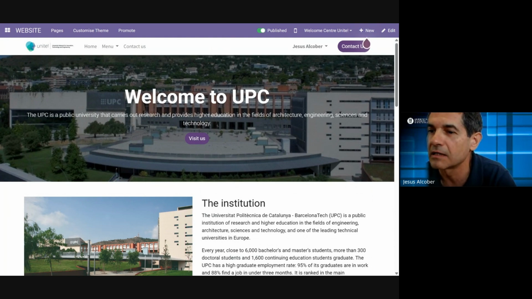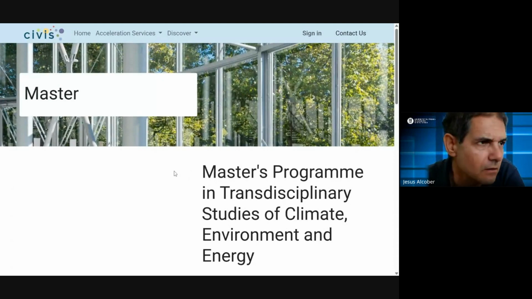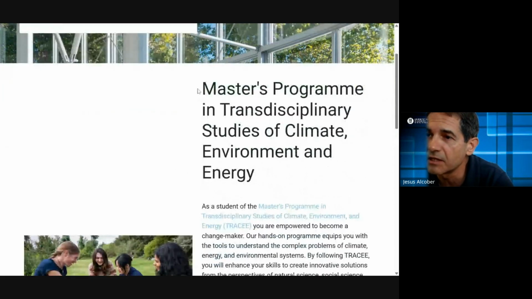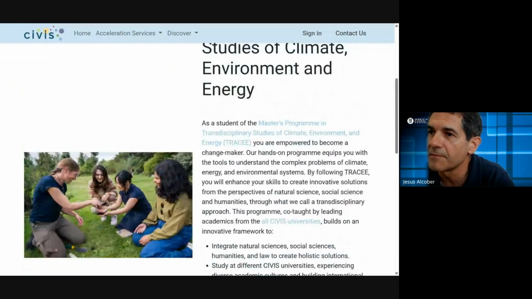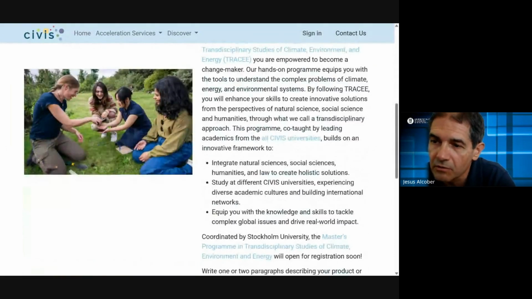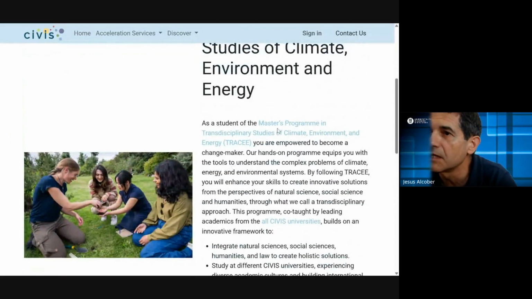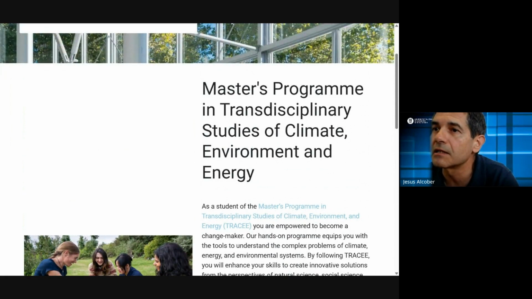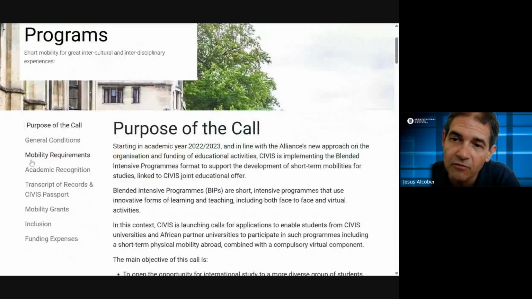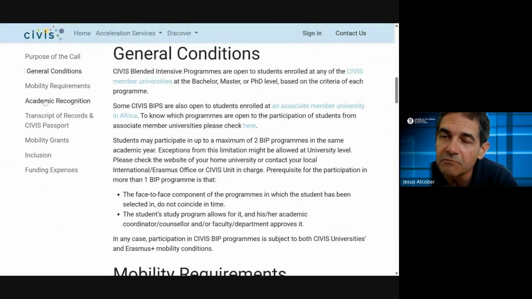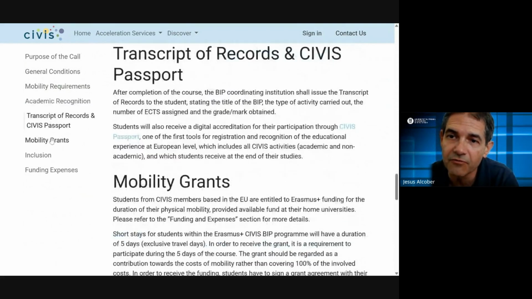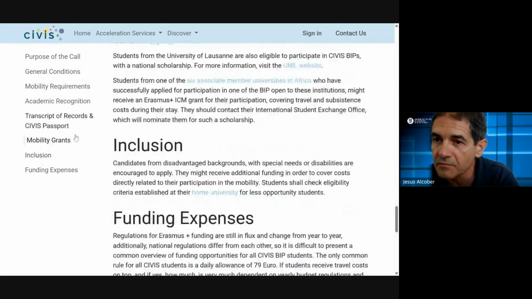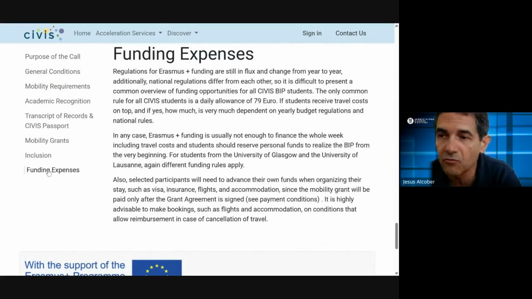Okay? And I will show an example from other alliances. This is the Civis Agora. The Civis Agora, they have created these pages, descriptions of the master's programs, with content and links, and they are working on this as well. And this is another example. In this case, they are using this table of contents so that you can move easily through the different content of this page and easily find the information that you are looking for.